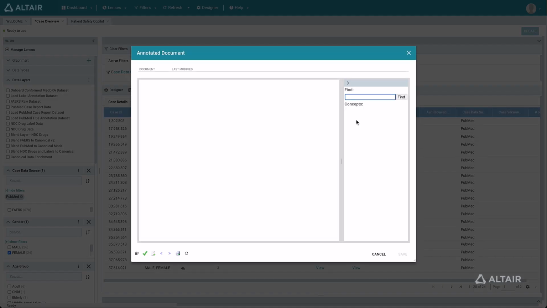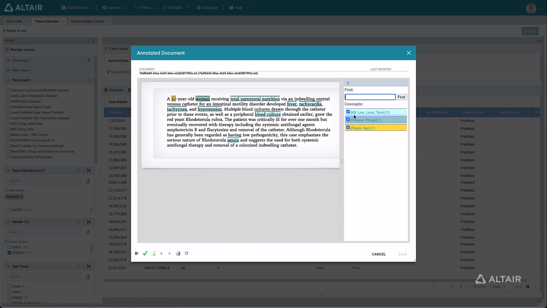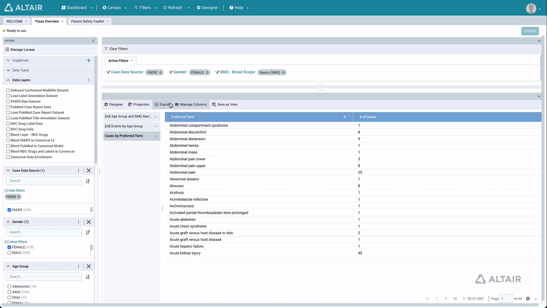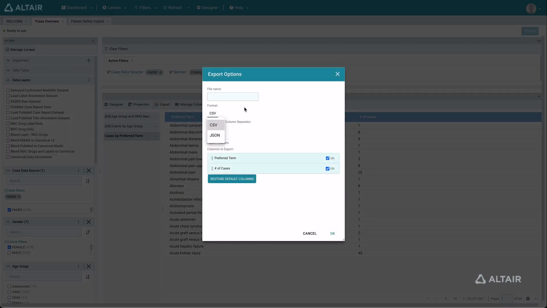The first annotation uses low-level terms from MedDRA, which are then mapped to the corresponding preferred terms. There are keywords and phrases for identifying gender and a regex for age. We can create reports quite easily. We apply filters and export the data to CSV or JSON files.